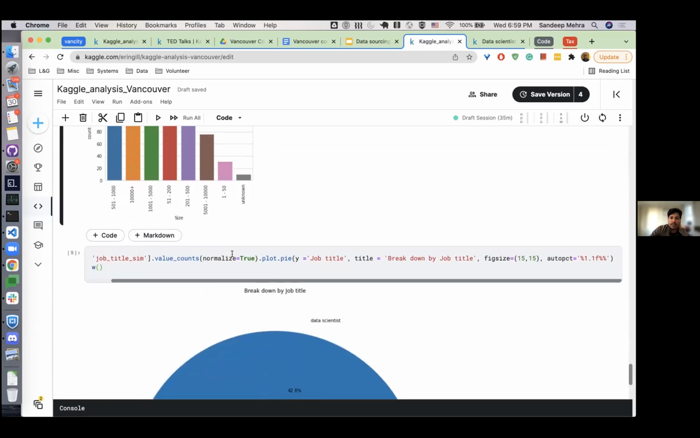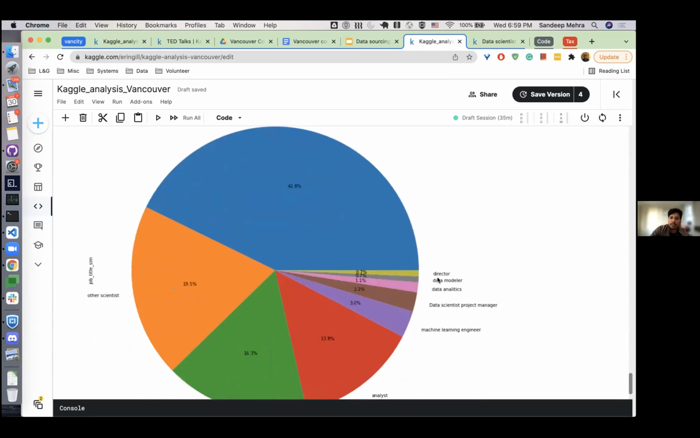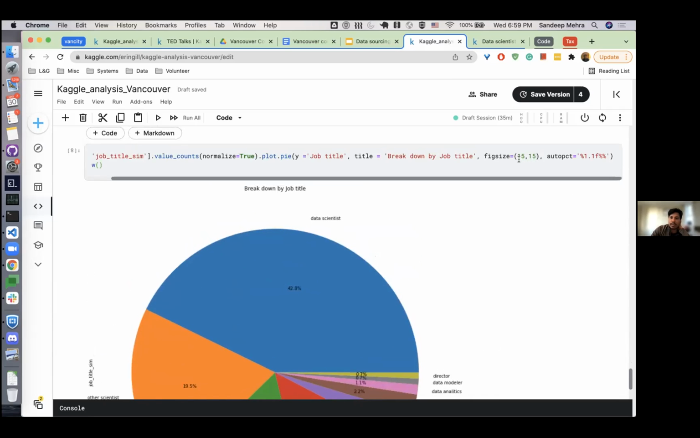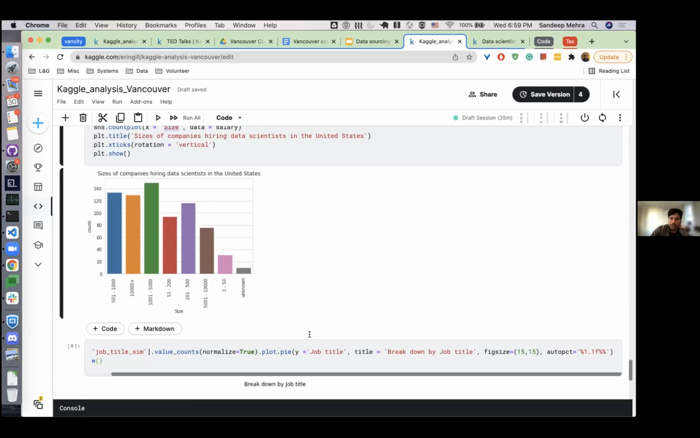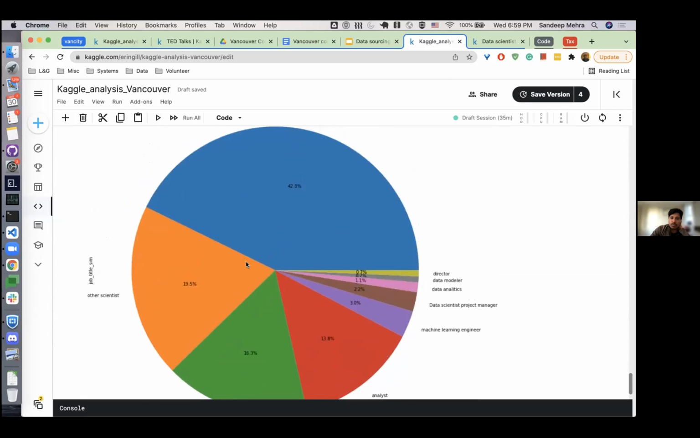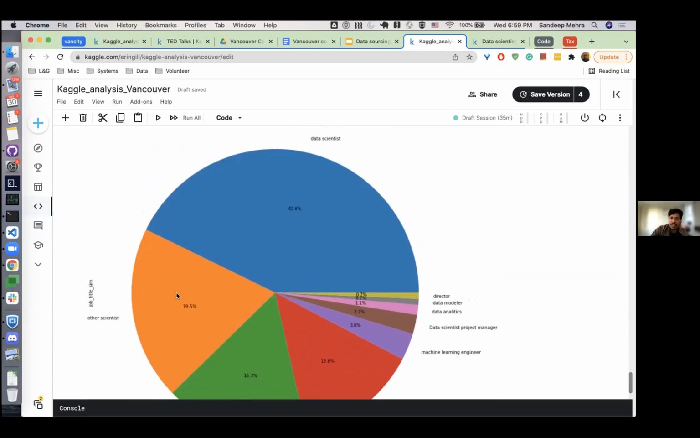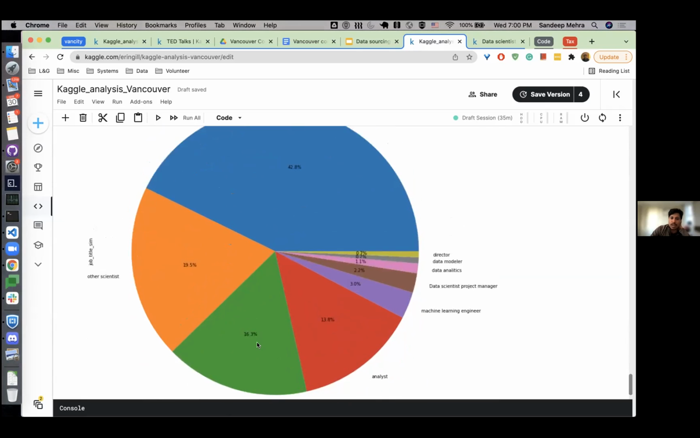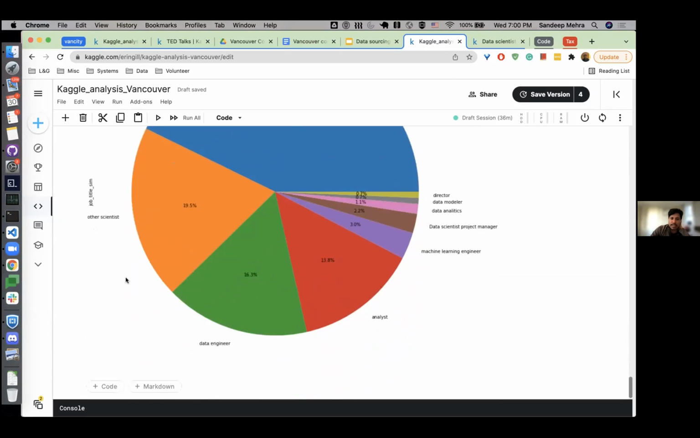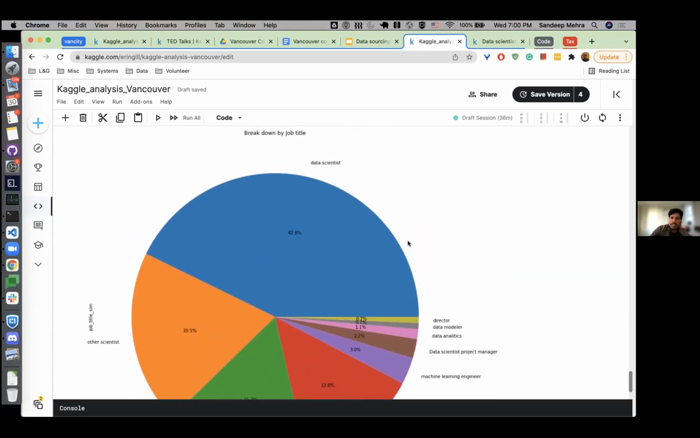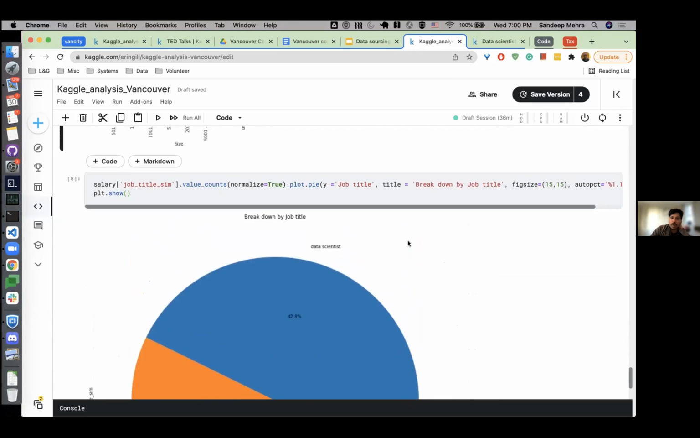And then towards the end, we have the pie chart. For the pie chart, we had very small values, so I had to expand it to quite a big size compared to the other visuals, as you can see. But it tells you the breakdown for each of the job descriptions. As you can see, most of the job descriptions are for data scientists, and then the next ones are for other scientists, and then data engineer and analyst, and then there's a small breakdown for the other categories. So this tells you a little bit more about your data.